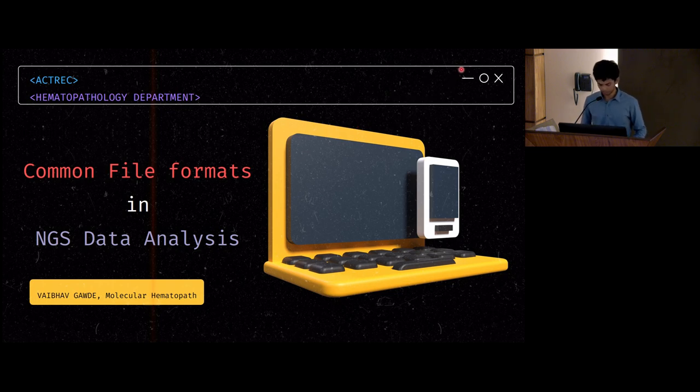Okay, good morning everyone. Good morning everyone. My name is Vaibhav and my talk is on common file formats in NGS data analysis.